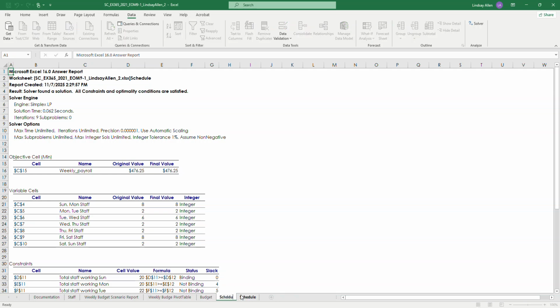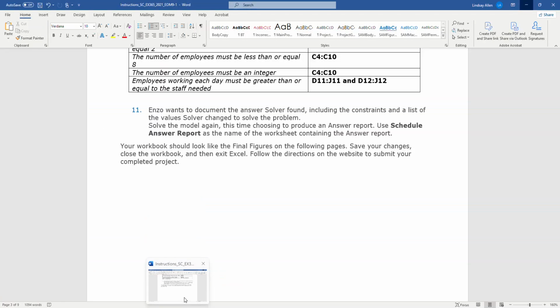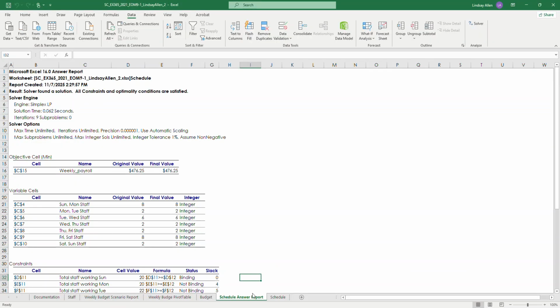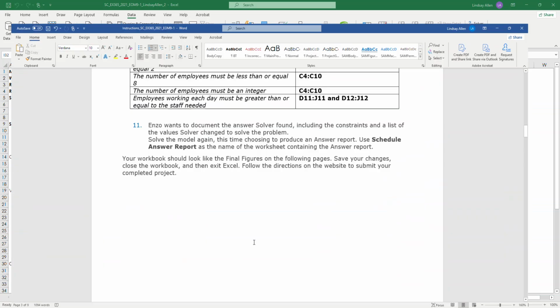So schedule answer report. Make sure you spell things right on the tabs when you change the names, because the grader will get you on that one. Happens to me. It's happened to me a few times. And then use that as the name, and then that's it. So now all we have left to do is just compare our sheets to the solution.